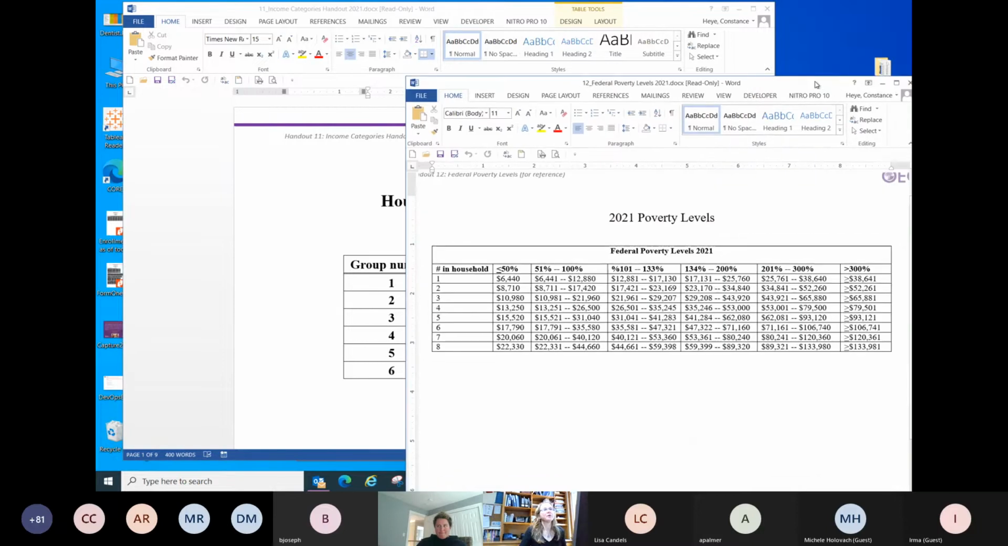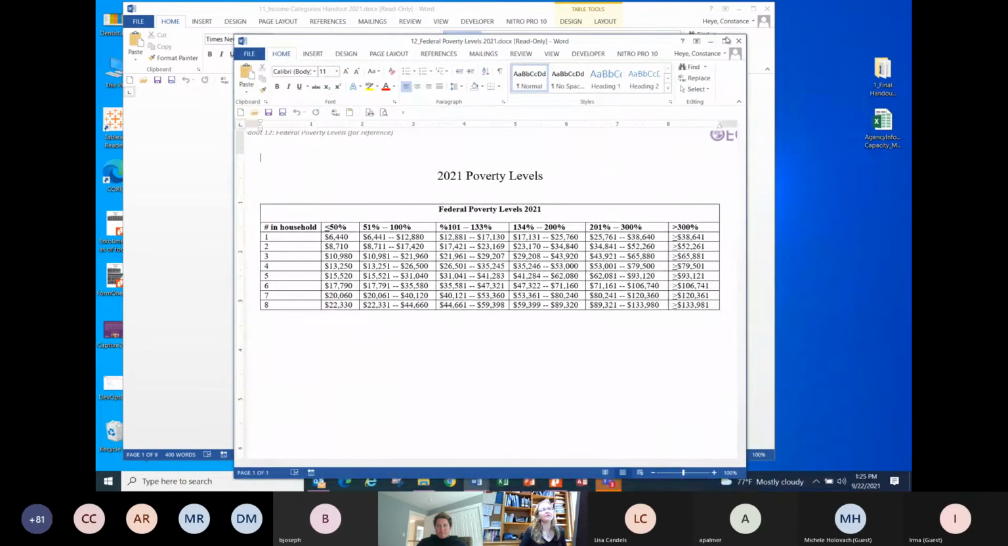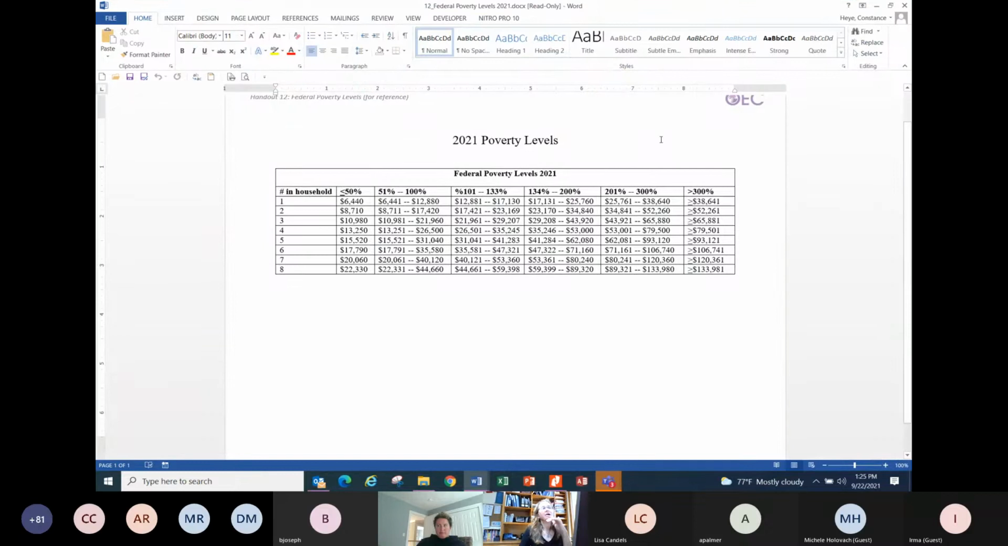I will share this as well. This is only for your background. Don't let these numbers scare you. You don't even have to look at this handout again if you don't want to. This is just for people who are interested in what those ranges are. We included this just in case it's interesting to you. So this shows the number in the household. This is for 2021. They change every year. The new ones come out in about March, so we'll be updating this next March. But this shows by household what those cutoffs are.